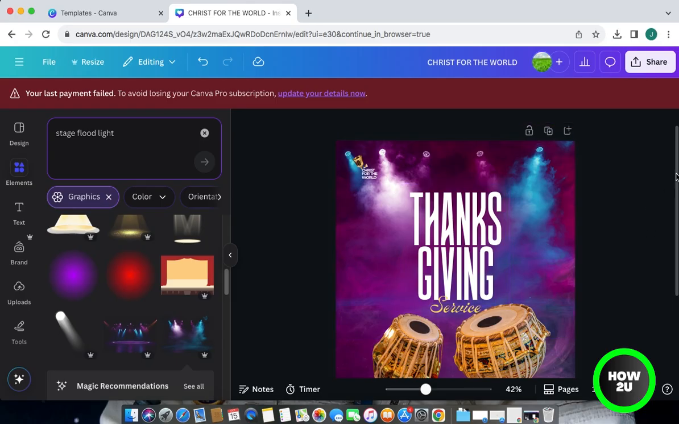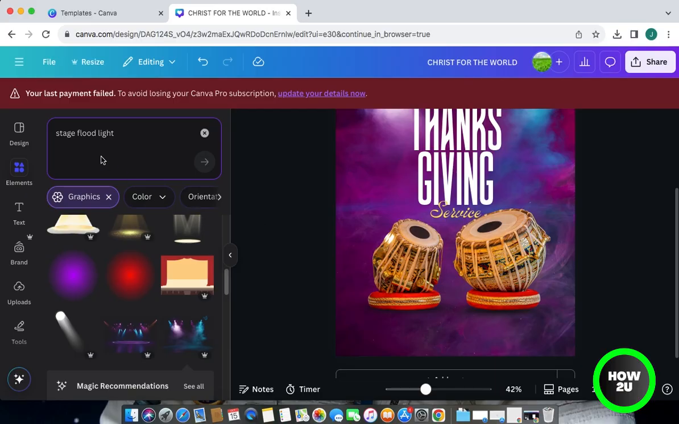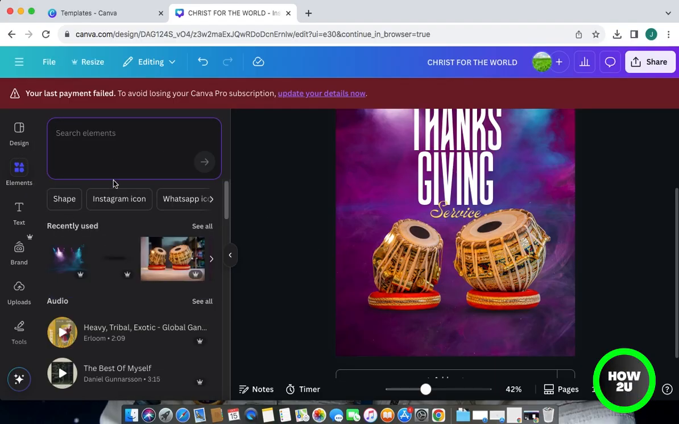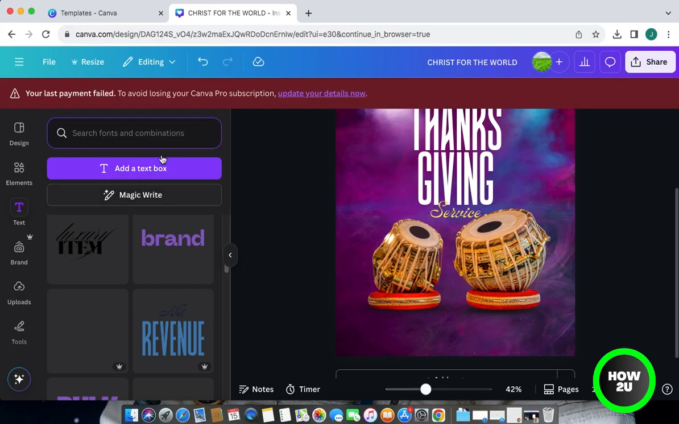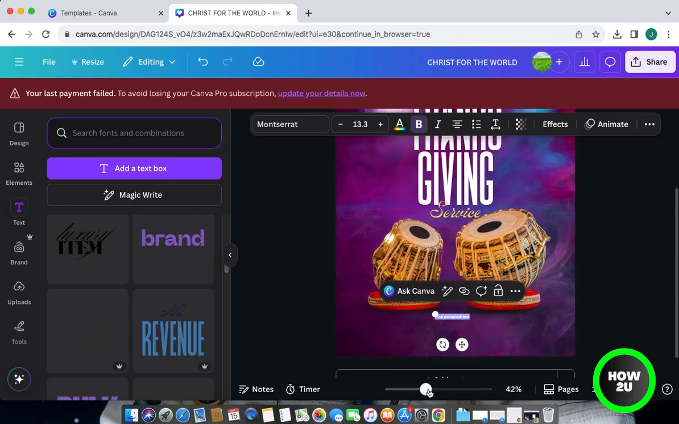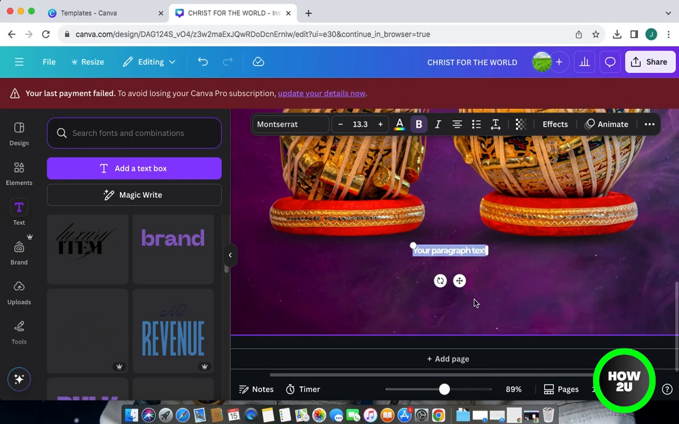Okay, the next thing to do is, this is a simple design. So here we want to add our date and time. Just come here and click on your text box and just use the text box. Zoom out to be able to see what you're doing clearly. So the date, let's just say this.